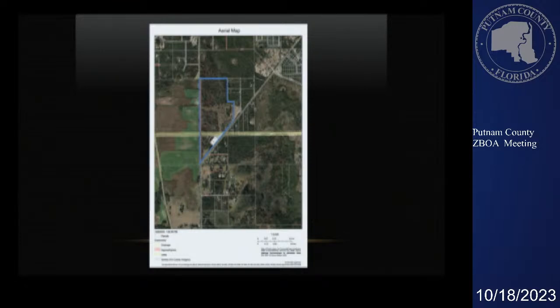On the monitor, it may be hard to see, but it is an aerial map. The blue outlines the parcel. If you see my cursor, there's an area that is an out parcel of the property that contains a Florida Power and Light substation.